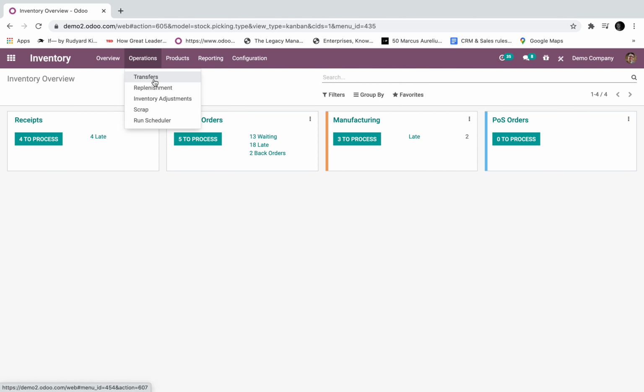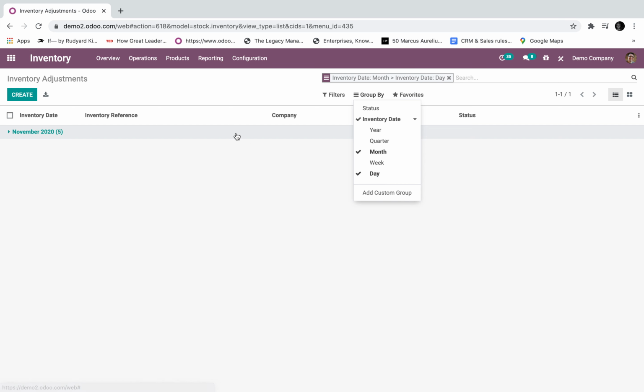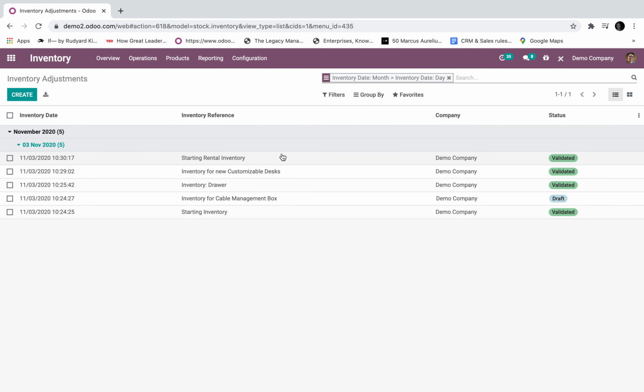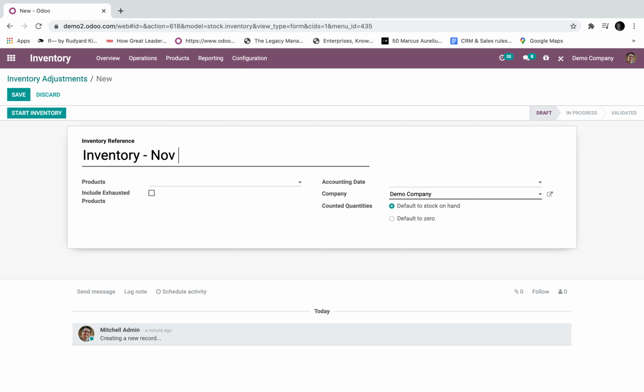You select inventory adjustments. Here you can see all of the adjustments that have happened in the past, and we can always group by the inventory date by month and even by day if we want to see a drop down of all of these adjustments that were made over time. But for us, we will create a brand new one today. And I can obviously name this if I want. So for example, November, we'll call this the 7th.